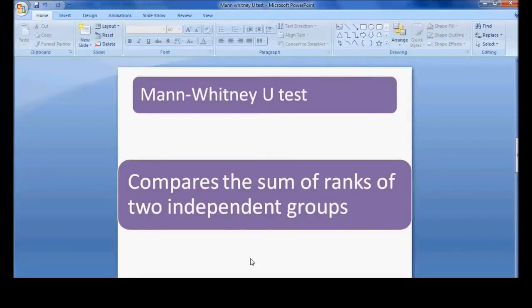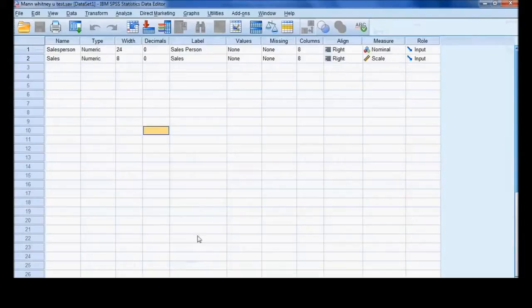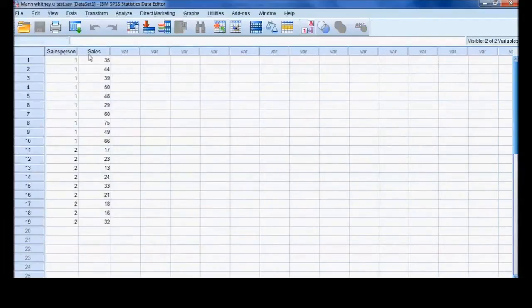So what is the Mann-Whitney U test for? It is used for comparing the sum of ranks of two independent groups. To explain that, I have here my SPSS with my recorded data as an example. As you can see, I have two variables. The first one is the salesperson and the second variable is the sales. For the salesperson, I have values 1 and 2, with their corresponding different numbers of sales.